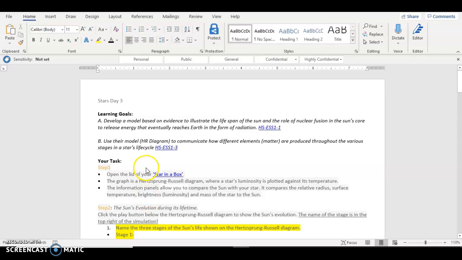In this assignment, we're going to be illustrating and looking at the lifespan of different stars, specifically the sun, and see how nuclear fusion changes stars. You will do that by accessing the Star in a Box simulation.